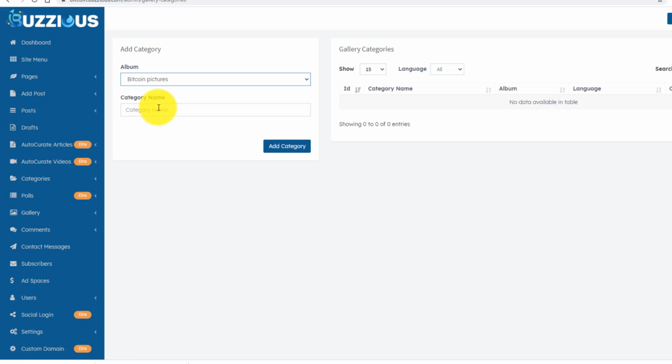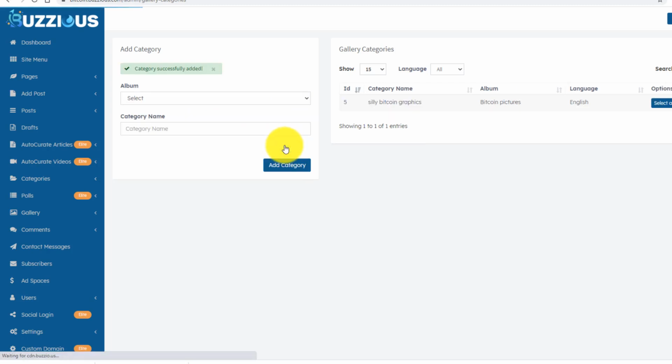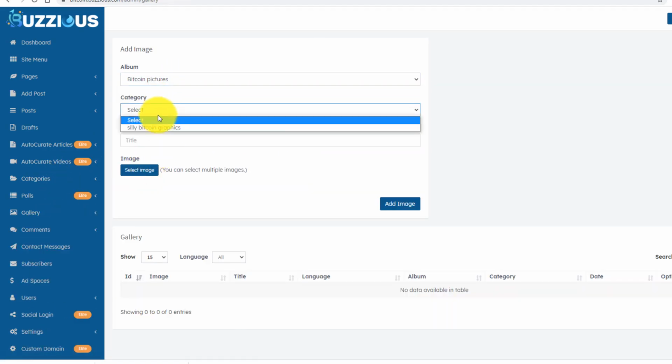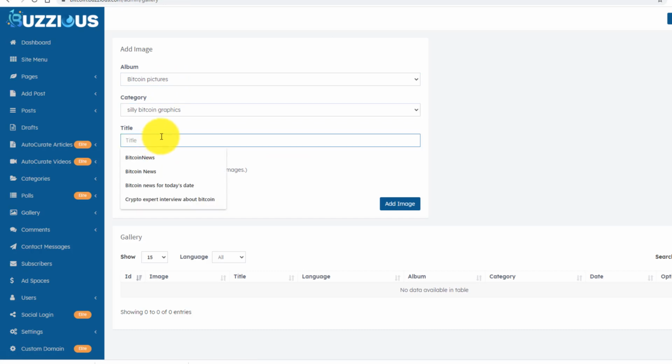So album, Bitcoin Pictures, and then category name, we'll just call this Silly Bitcoin Graphics. Because that's kind of what they are, silly graphics to help us conceptualize what a Bitcoin looks like. And then we'll go to images, select the album, select the category, and then we'll give this a title. Let's call it Graphic 1.